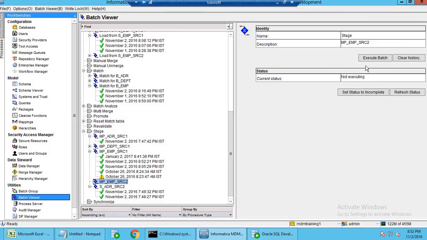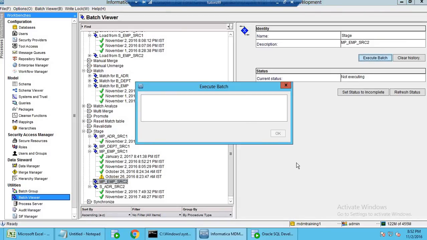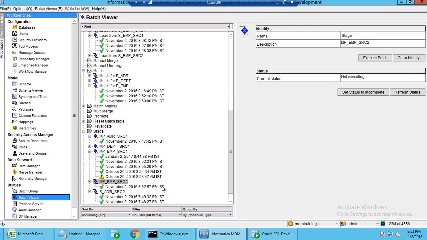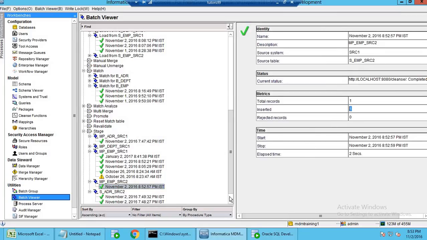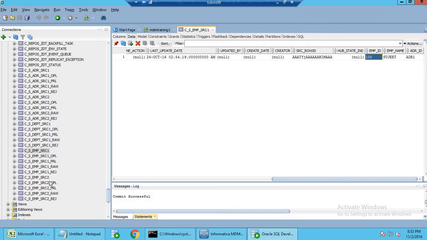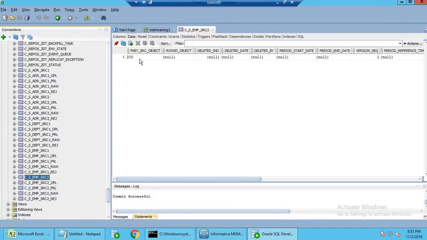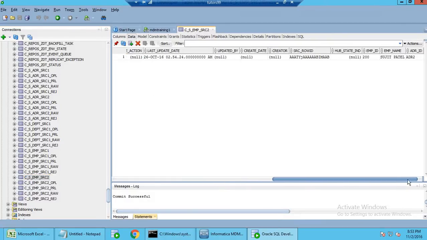Let's run this one. So we again got one record, that is expected, because we had created only a single record. So we got one more record which has the address ID 2 and EMP ID 200.